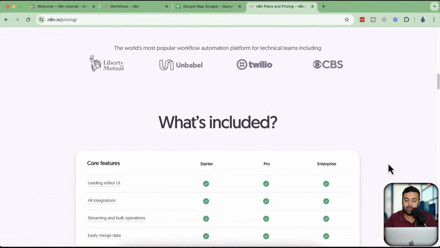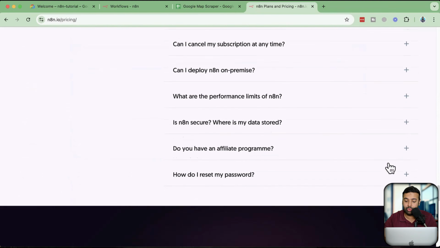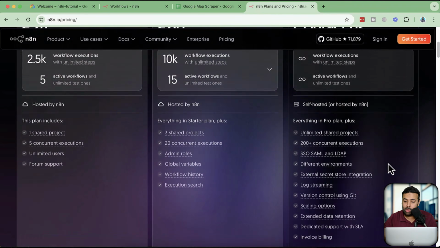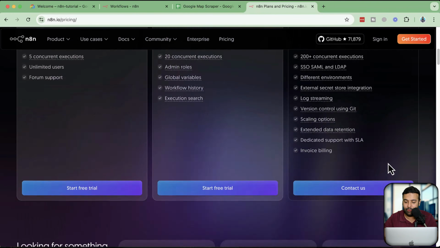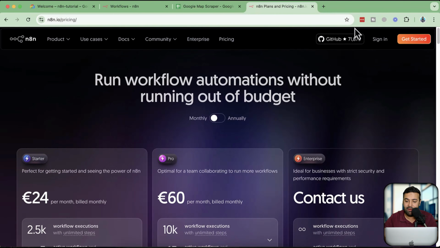But in this tutorial, I'm going to show you how you can install this completely for free, which is an open source version of N8N. So if you want to use N8N on your local system, you can use that completely for free. You don't need to pay N8N. That's the quality that they have, an open source version.